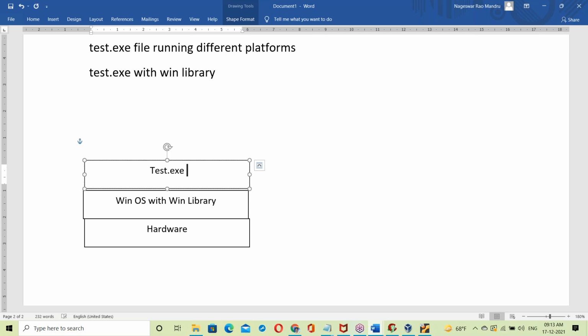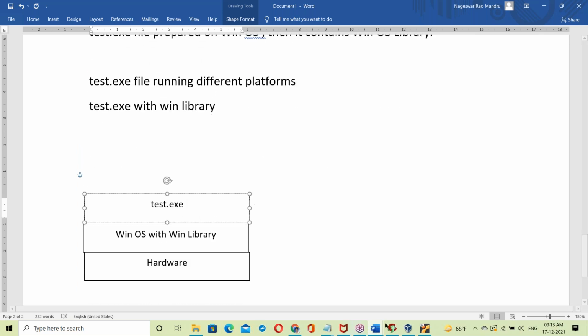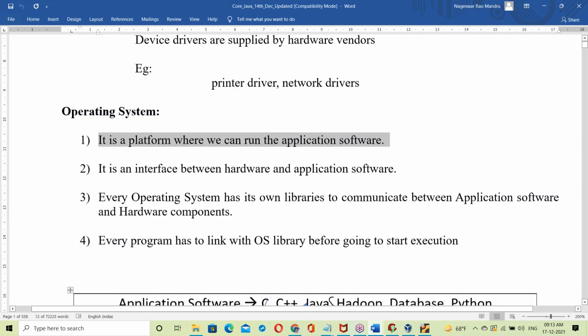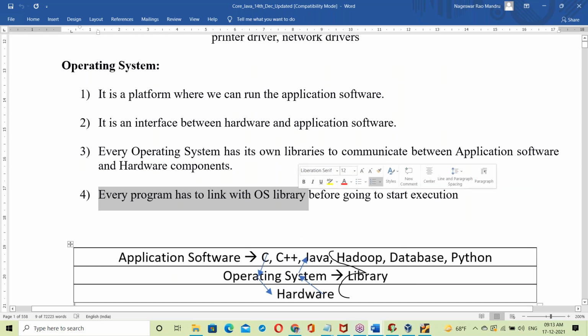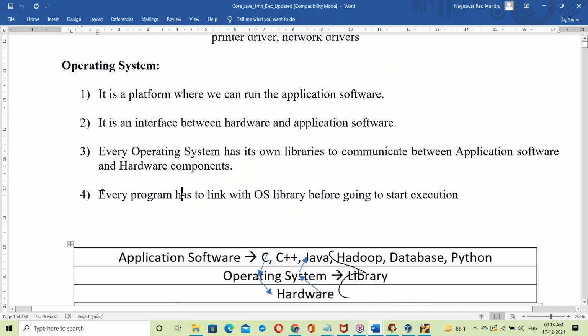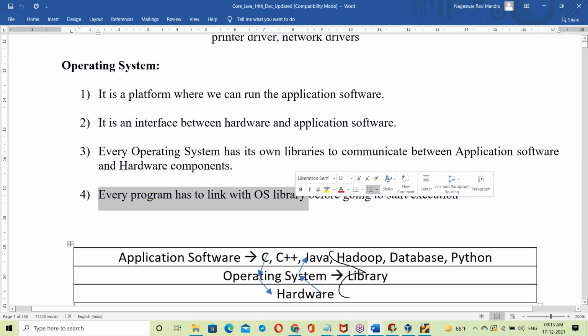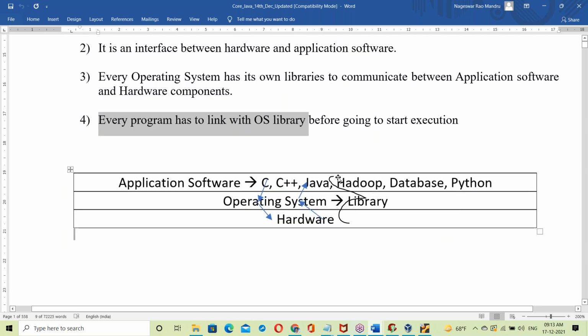Now the test.exe file. When you try to run it, what happens? As discussed in the beginning classes, every program has to link with the OS library before starting execution. All programs link with the OS library to communicate with the hardware components, through the OS library.